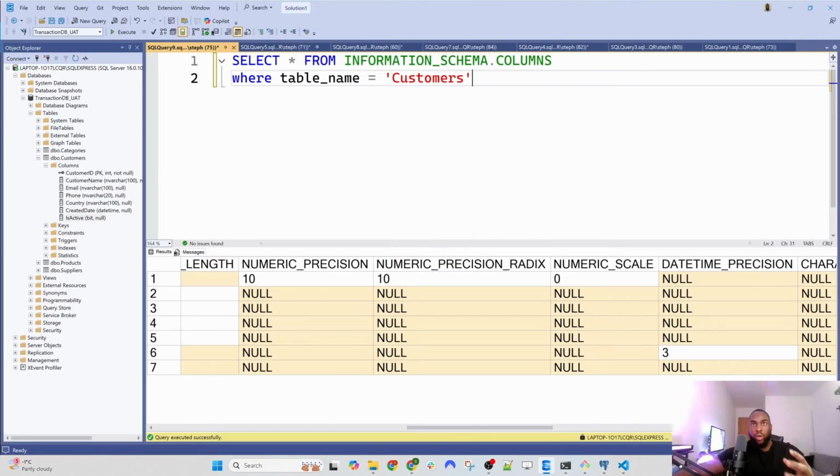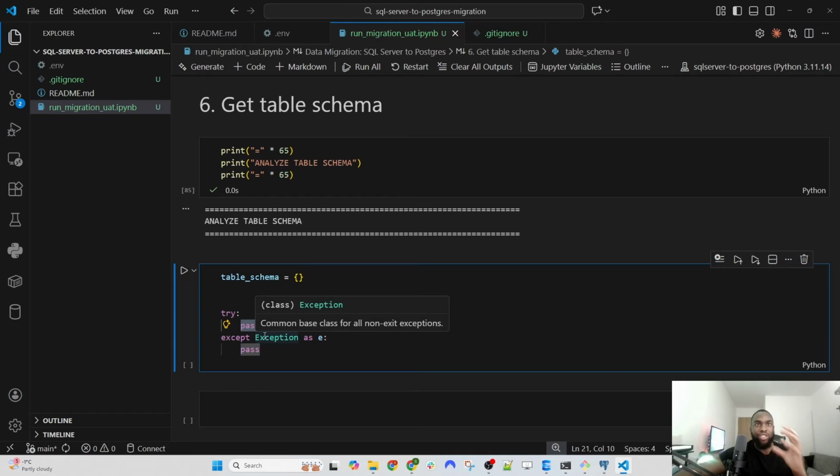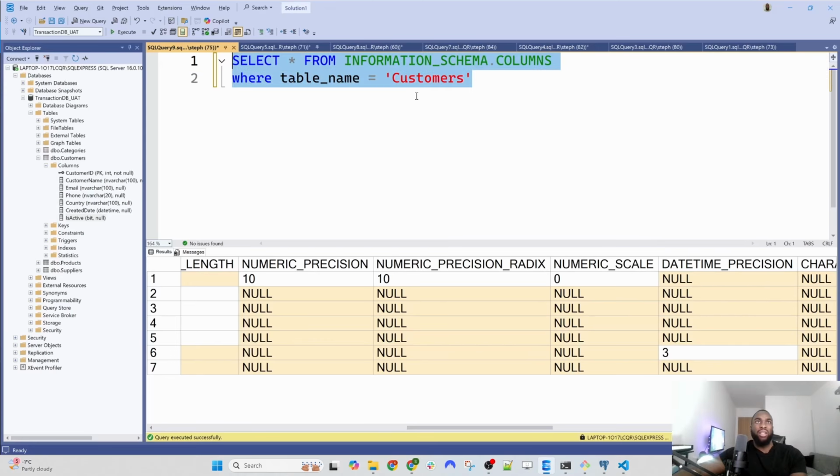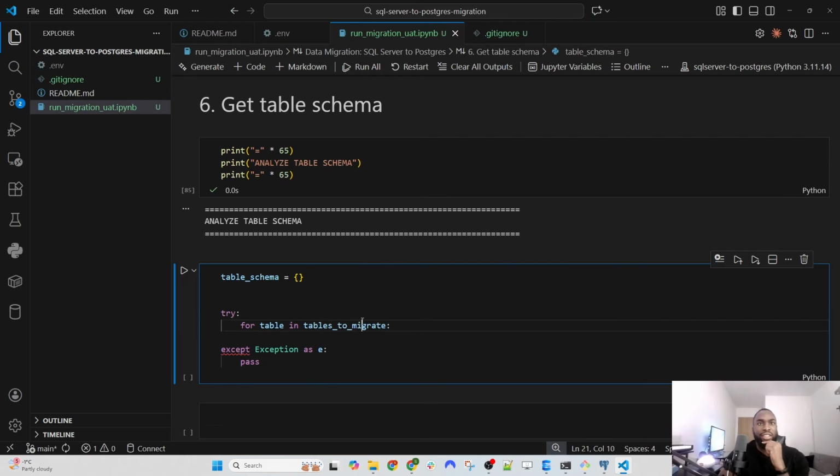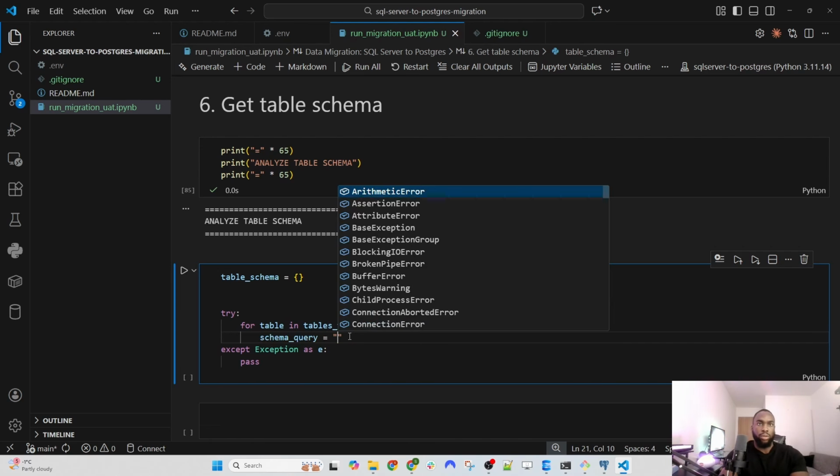In the try block, we're going to write the query to get the information about each table's columns, similar to what we did here. But of course, we're going to do it on a table by table basis. So I'm going to type in for table in tables to migrate. If you remember, this is the list that contains all the tables we're migrating. The schema query is going to equal, let me just break into a new line.